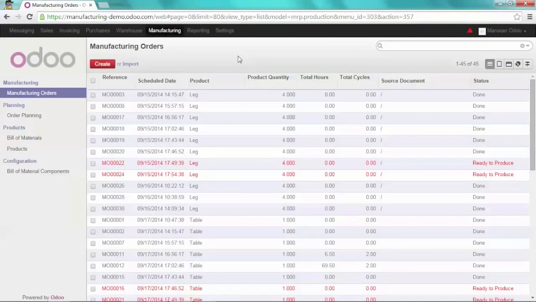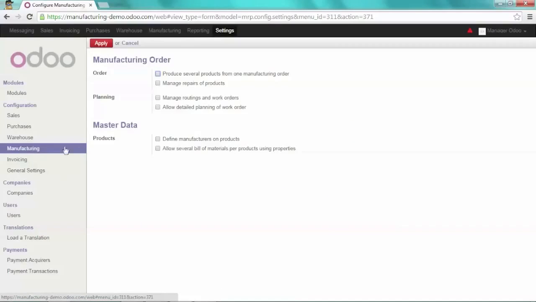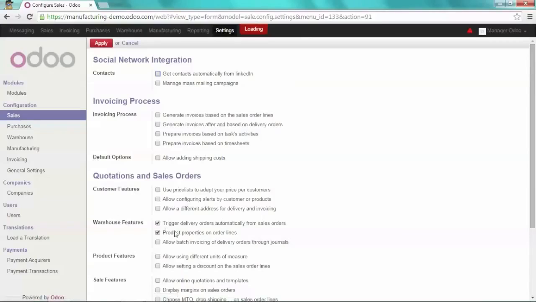First of all, we have to activate the feature in the settings. So go to Settings, Manufacturing, and tick Allow several bill of materials per product using properties. Apply. And we have to activate a second option under Settings, Configuration, Sales, Product Properties on other lines. Tick it and apply.